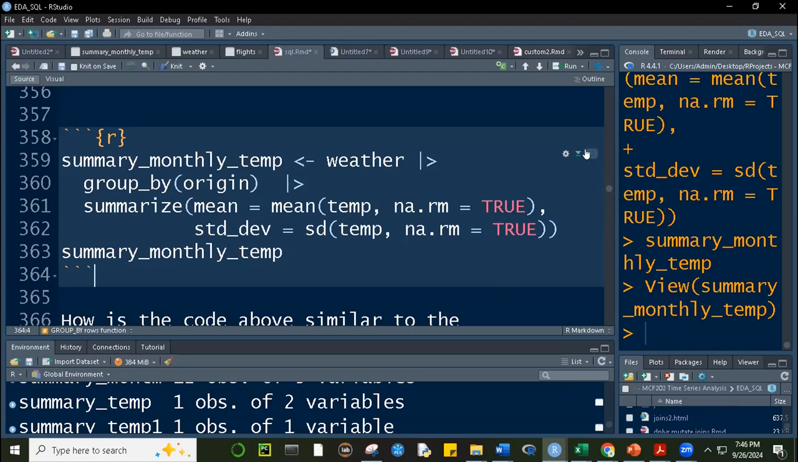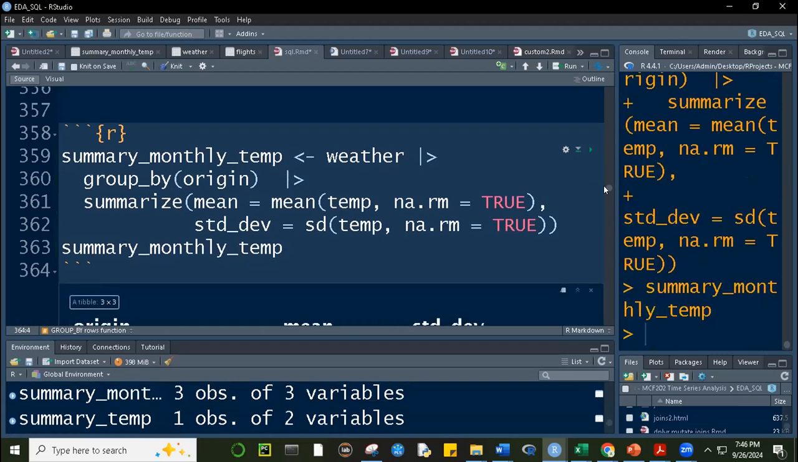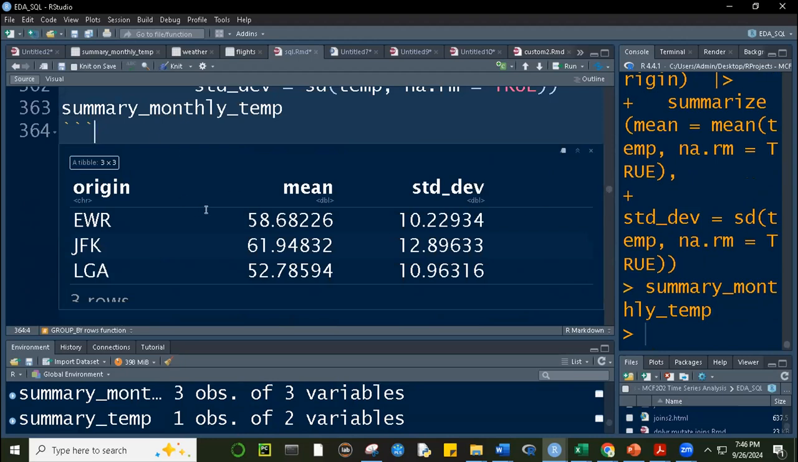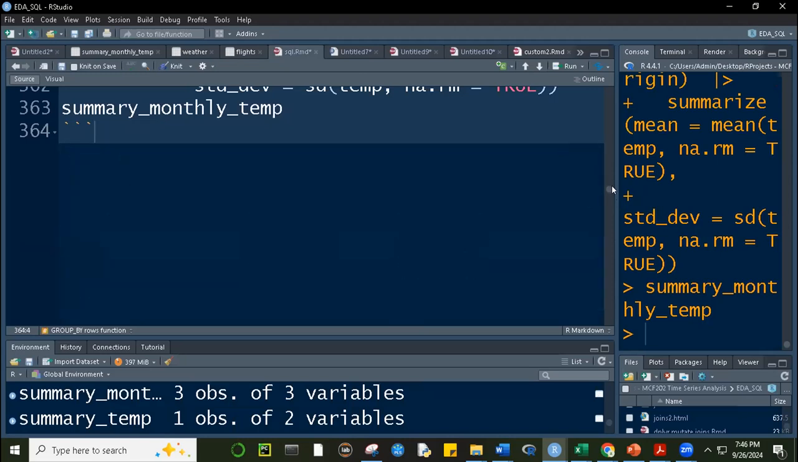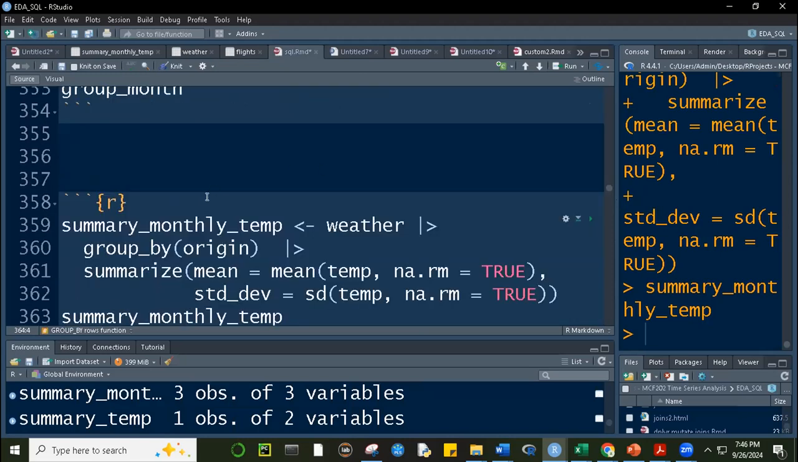So if I run this and print it, here you have the output. It's quite surprising that JFK seems to have the highest average temperature, and LaGuardia, maybe it's also in the location. I don't know, but these airports are close to each other, so I'm wondering why there is a big discrepancy between the average temperatures. All right, let me put back here the month with Control Z.